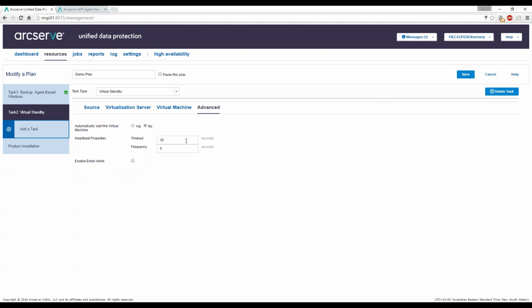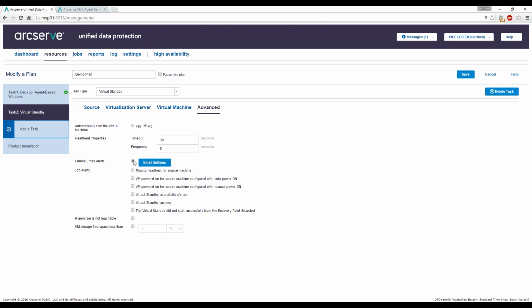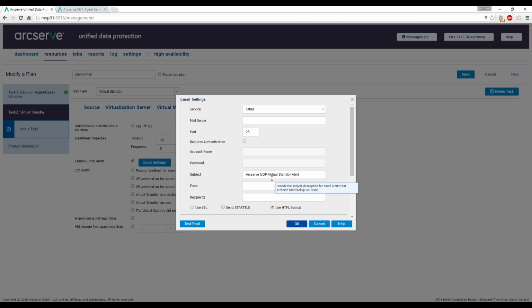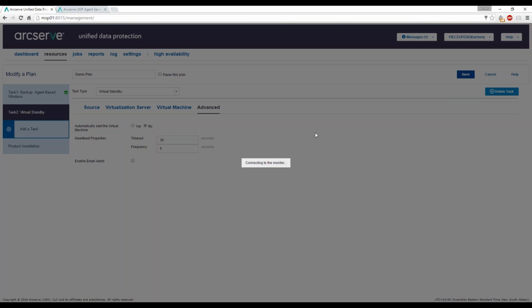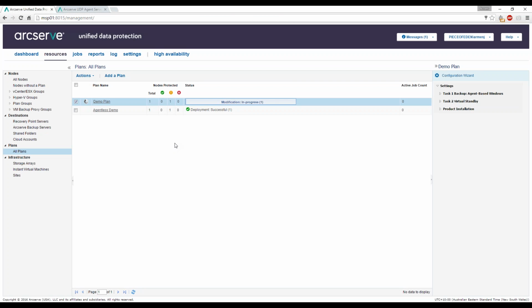And then you've got the options for the heartbeat, how often you want to communicate and check that it's up. And lastly, you have the email alert box. So we can enable email alerts for this task. So again, we can customize what we want to see alerts on and click on email settings to put the server address in. Once we save this, it'll push the settings out to the proxy machine, and it'll push the settings out to our agent machine so that it's updated and is in sync.